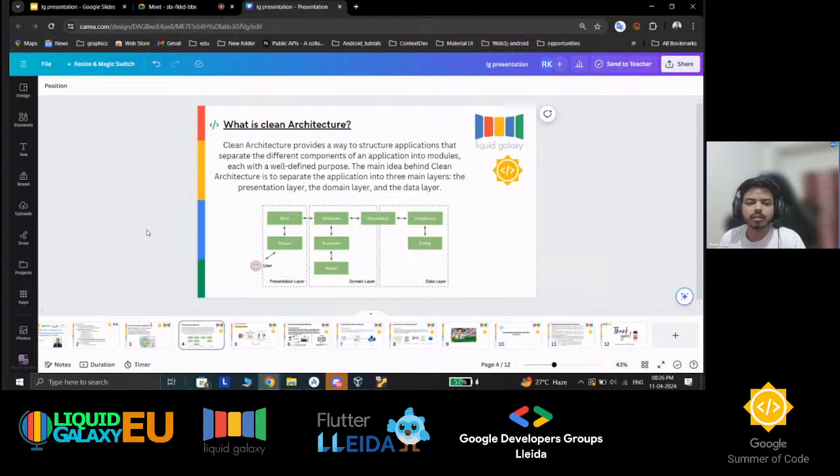So just remember that however you separate your project, whatever you use, you need to separate each and every layer so that each and every layer is independent of each other.